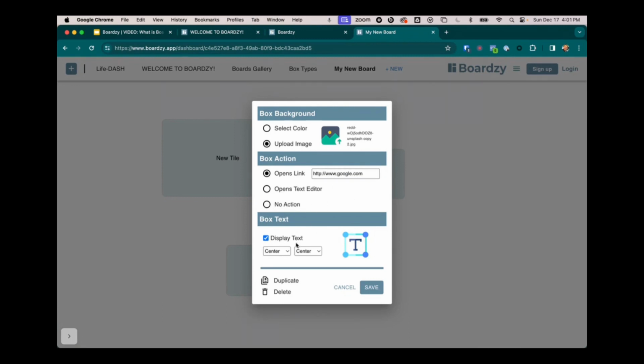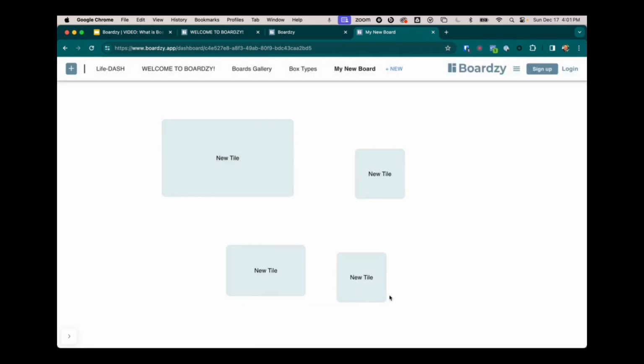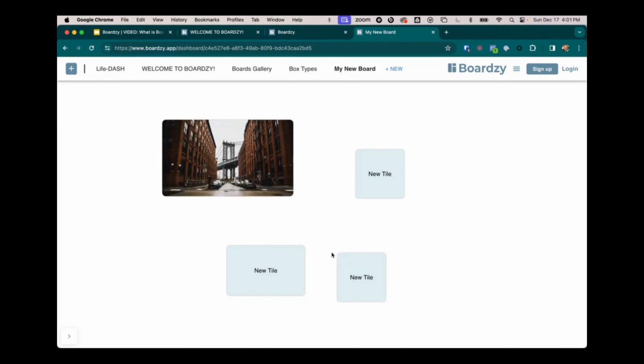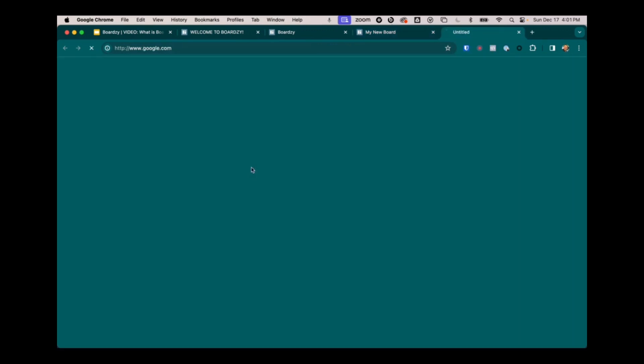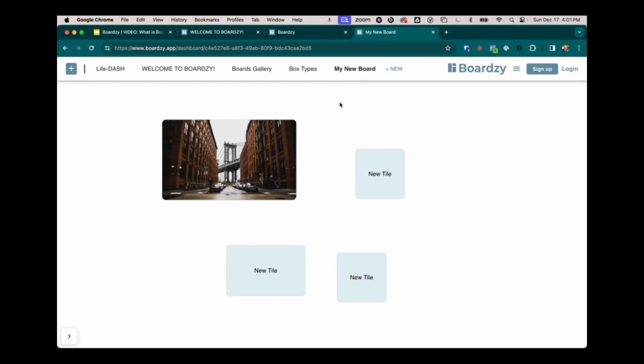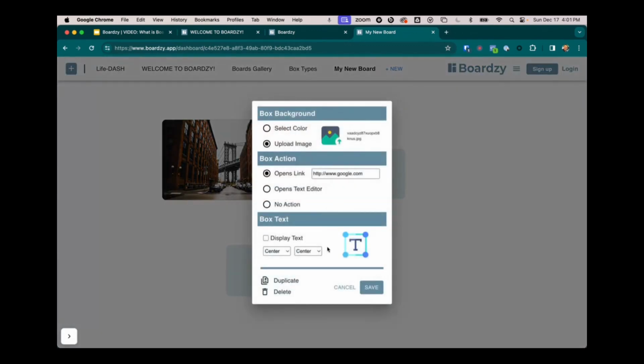And then once you're done with that, you can include what text goes on. So let's save this for 1 second. So I'm going to save this for now. Again, it's an image box that opens a link. Let's see what that looks like. Give it 1 second to load. Here's our image. And if I click on it, it opens Google. Perfect. Let's go back in here and add some text to it.